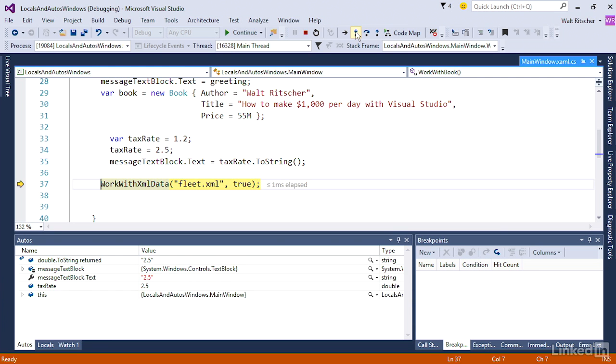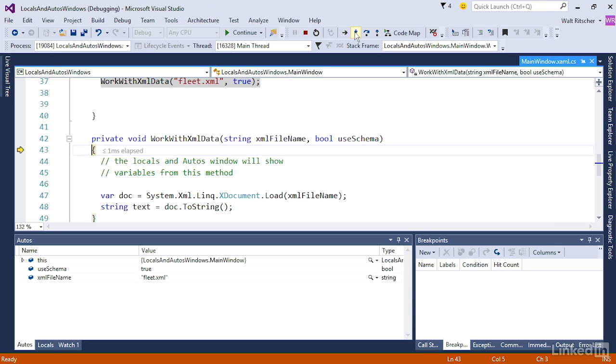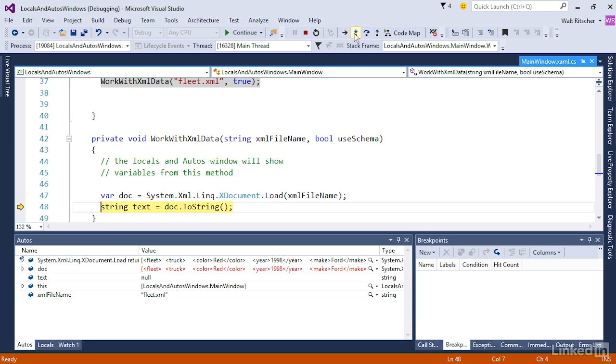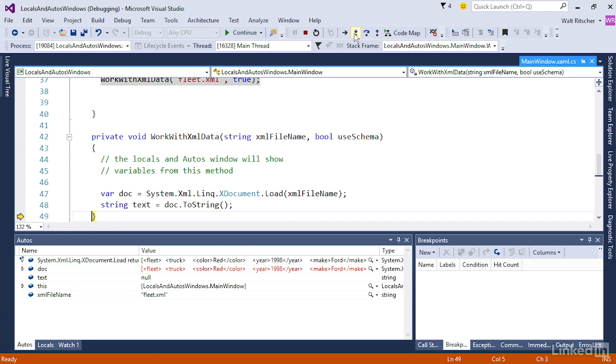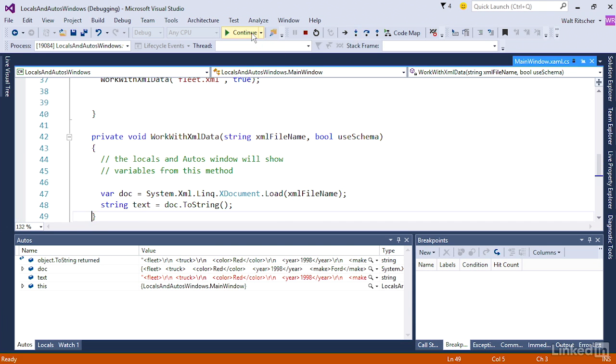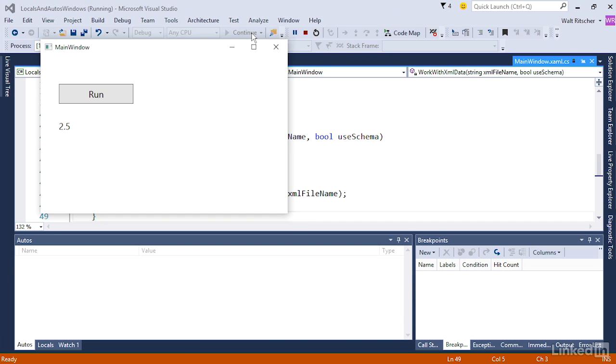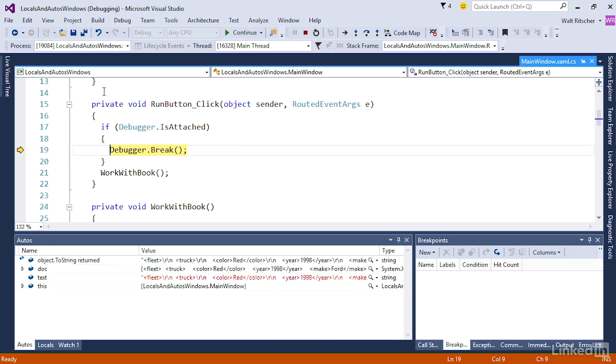Now at this point, I'm ready to enter this other method, WorkWithXmlData. So watch what happens as I step into the new method. The list of variables changes. Now it only shows me the variables that are nearby the current execution point inside this method. And then I'll press continue to run. So that's the basics of the Autos window. The Locals window is similar, so let me show you that.